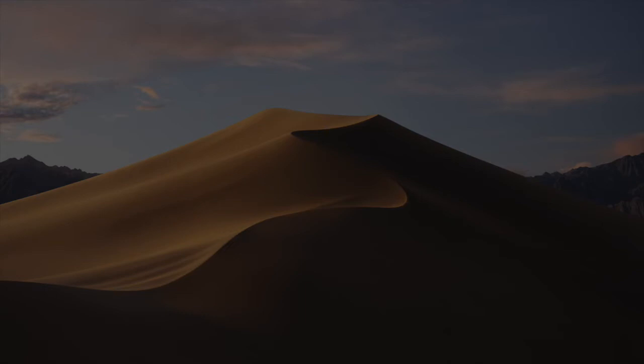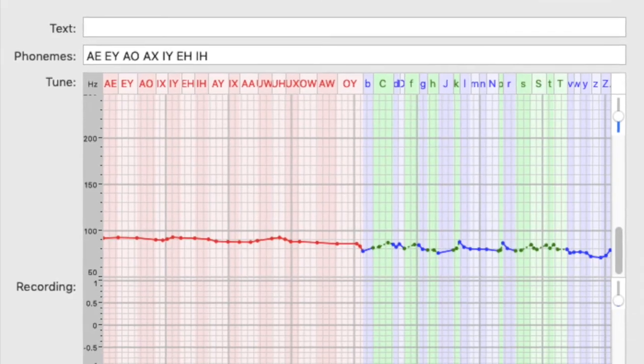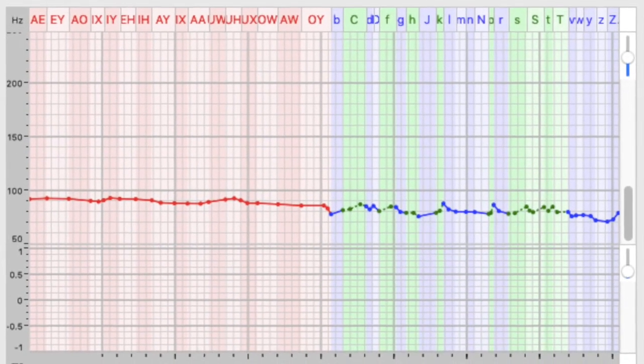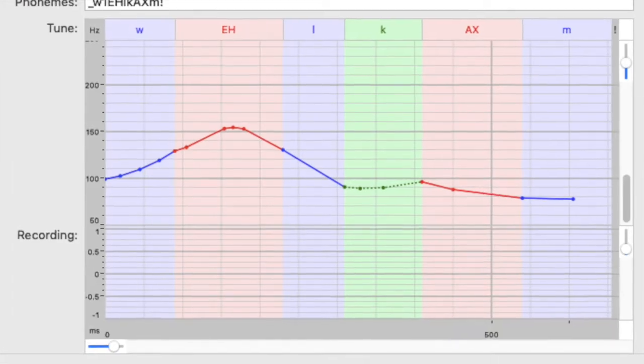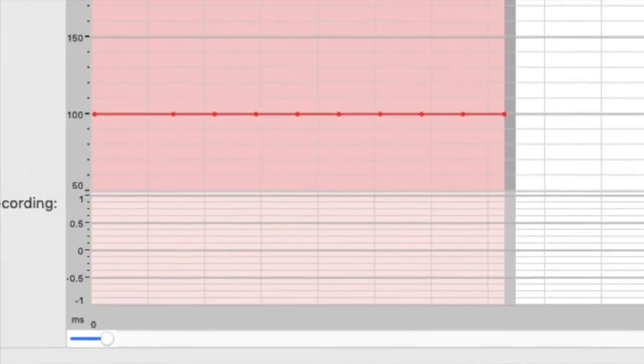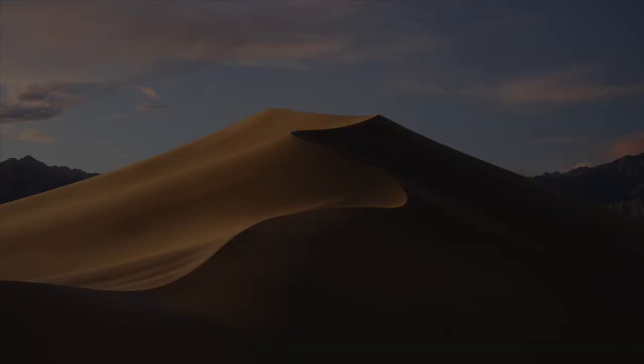Let's turn our attention to the graph. In the graph, consonants are blue, vowels are red, and breathy sounds like h and f are green. The y-axis is measured in hertz, while the x-axis is measured in milliseconds. If you grab one of the plotted points anywhere on the graph, you can manipulate the pitch for that specific phoneme. A single phoneme can have 10 plotted points. Any more and it won't work.